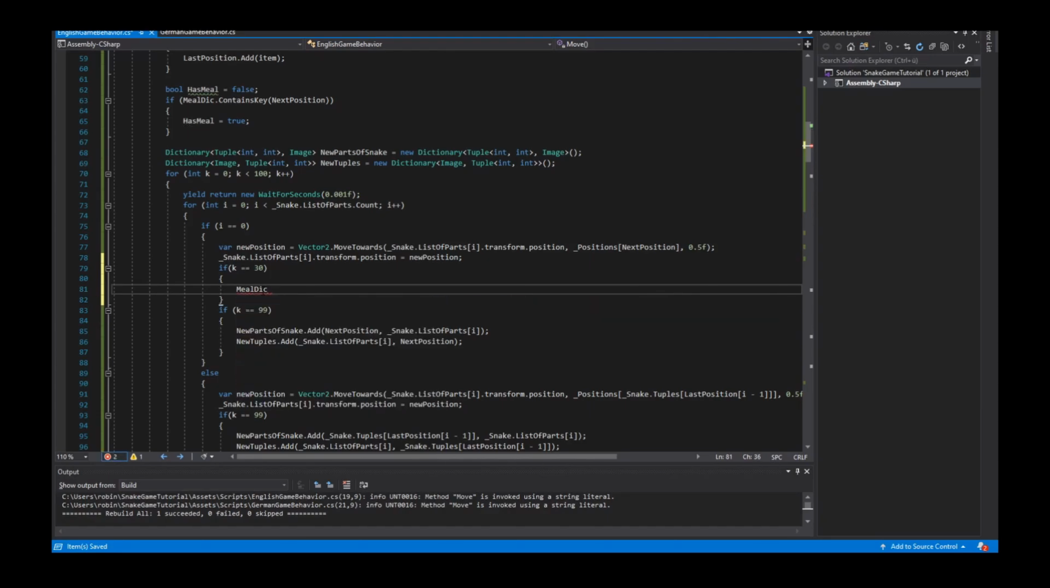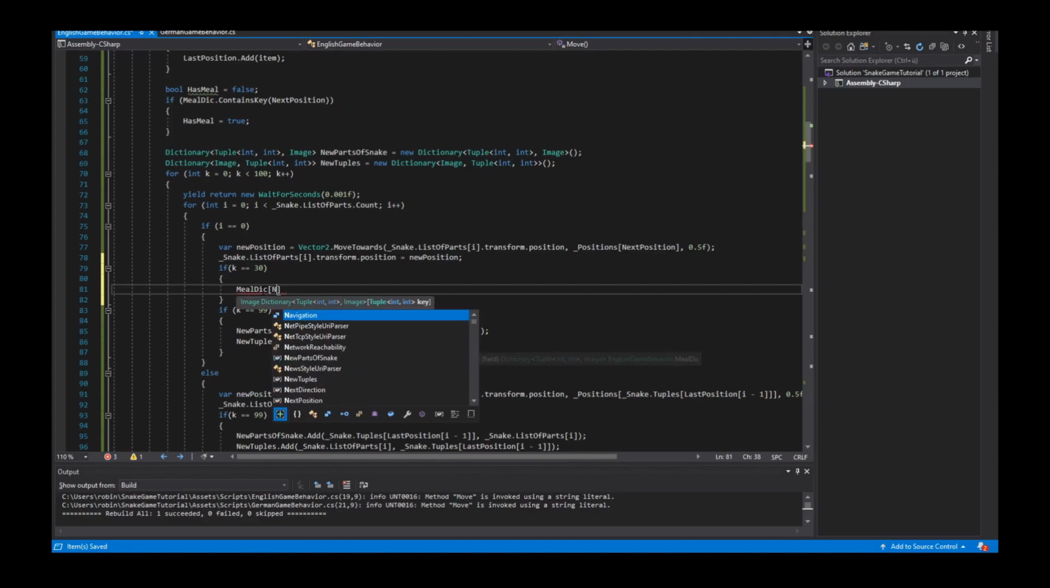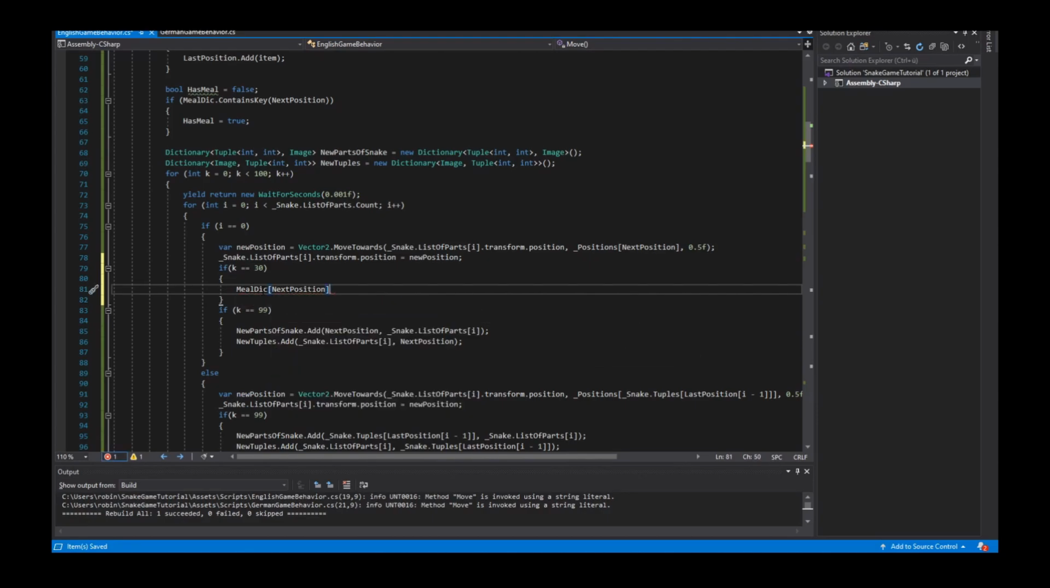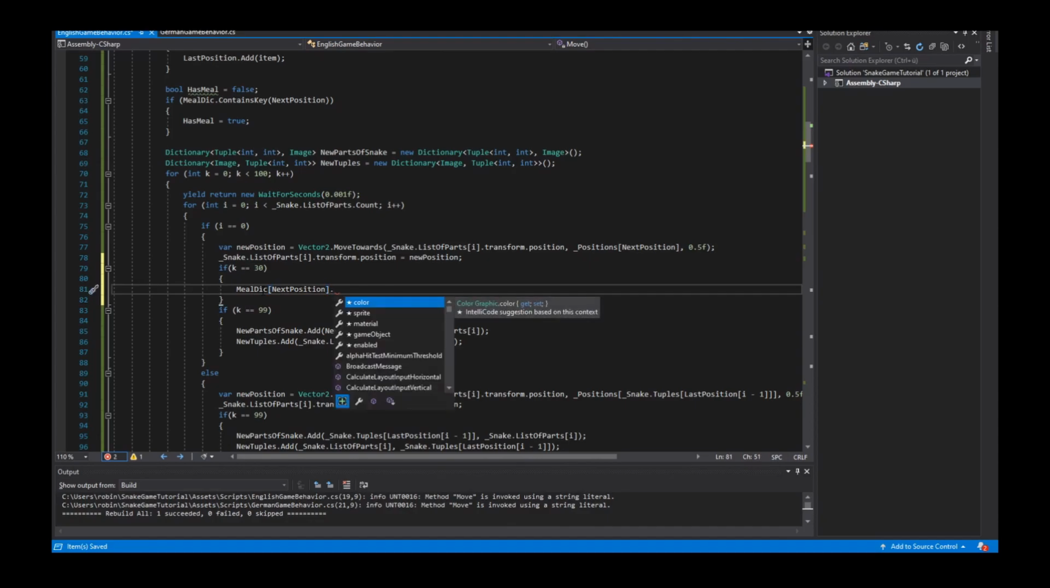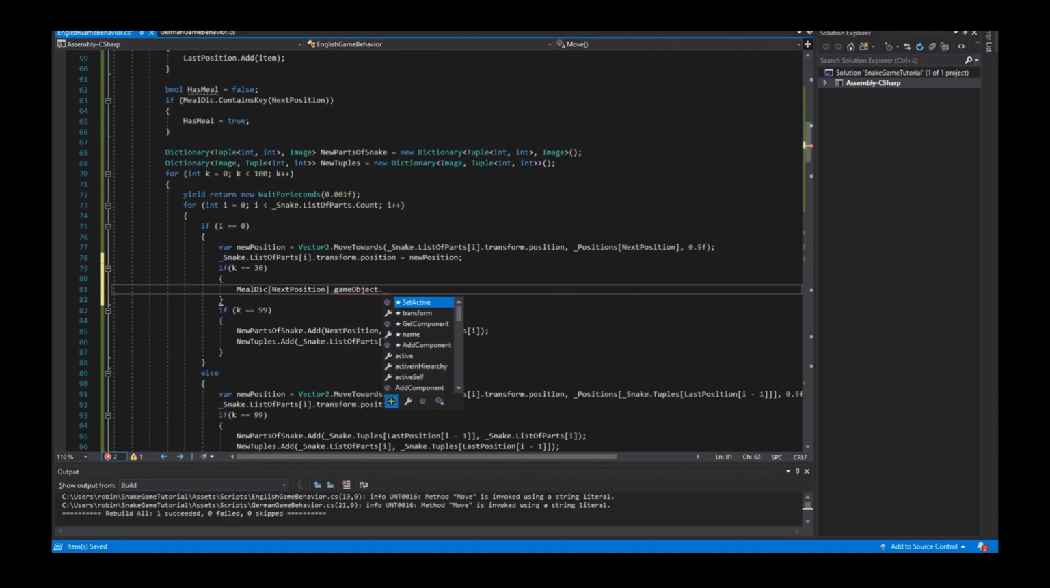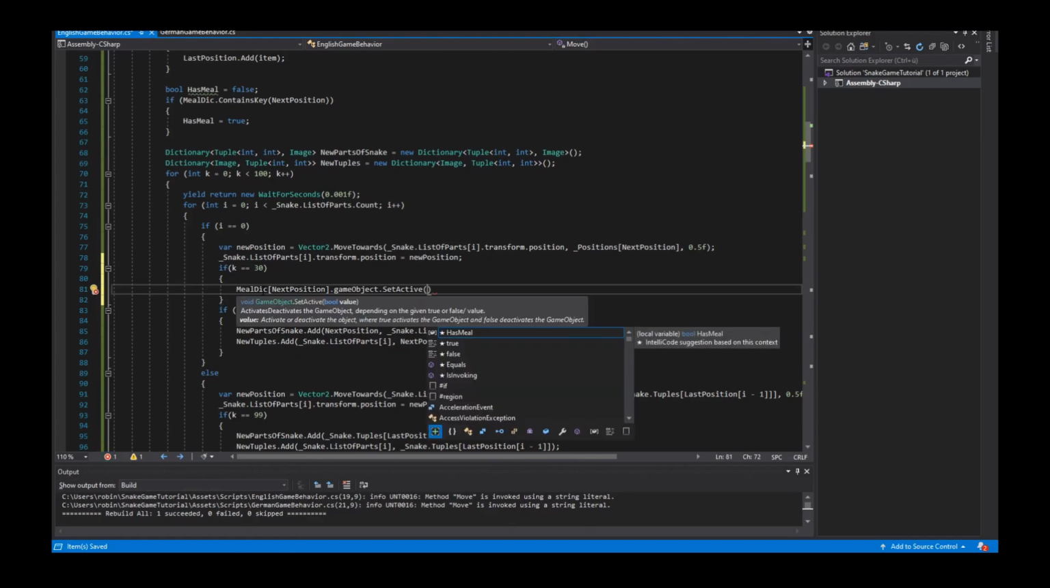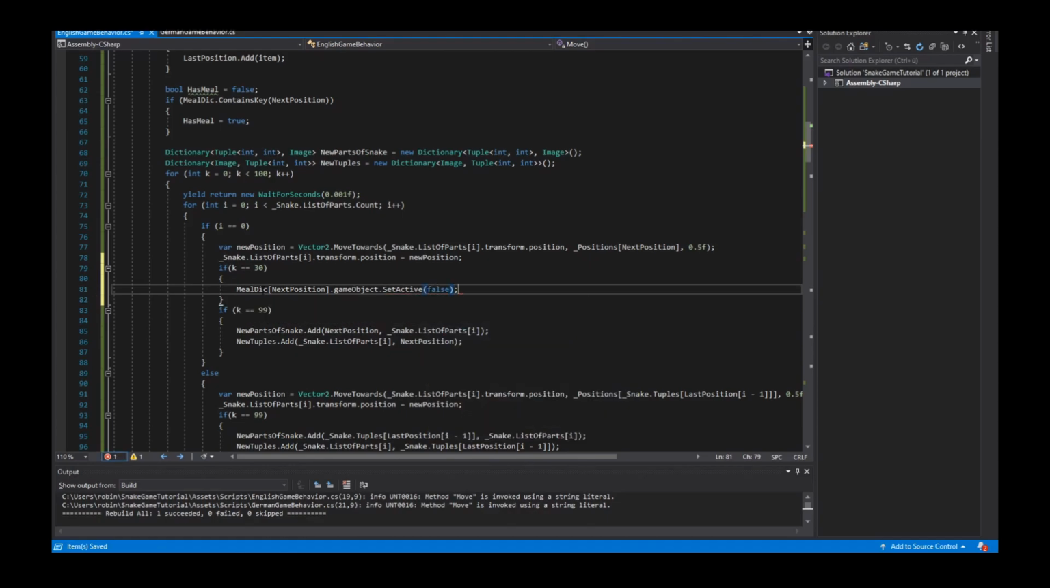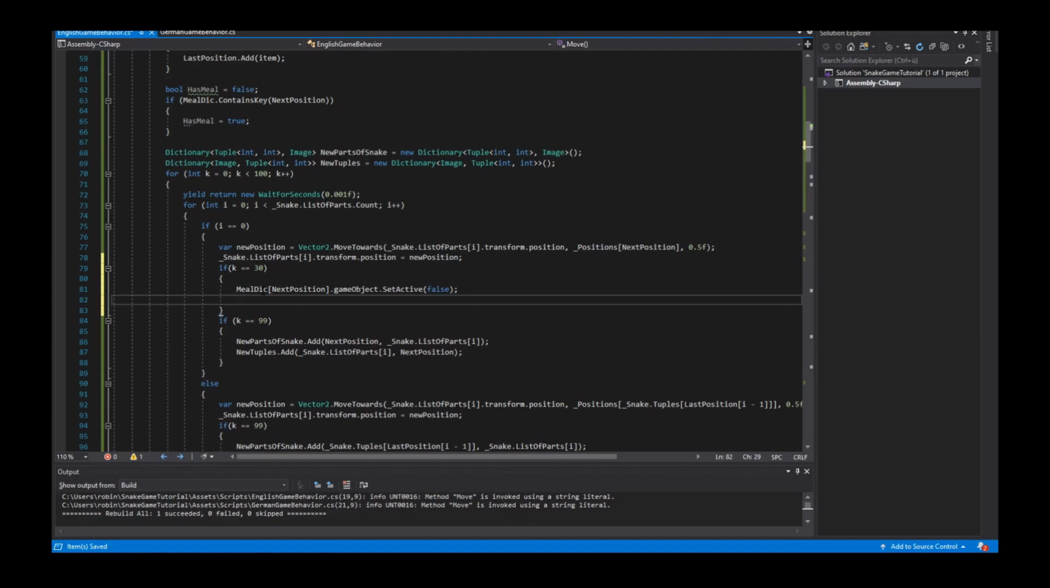meal dictionary next position dot game object dot set active, and I set this active to false. Then I say meal dictionary clean the dictionary, so delete the instance of the dictionary.